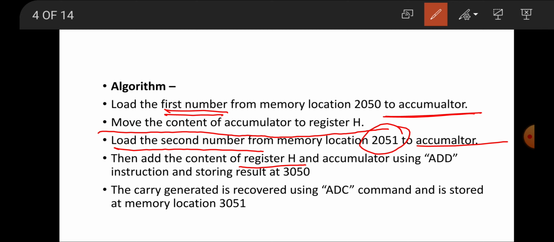What is register H having? Register H is having the first number. And the accumulator is having the second number. Now we are going to add register H and the accumulator, meaning the first number and the second number, using the ADD instruction. Very simple instruction, that is the ADD instruction.